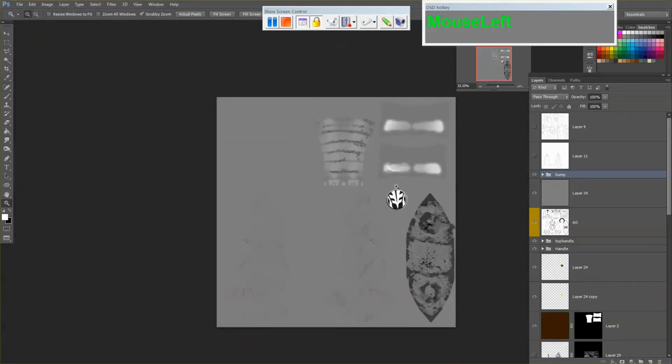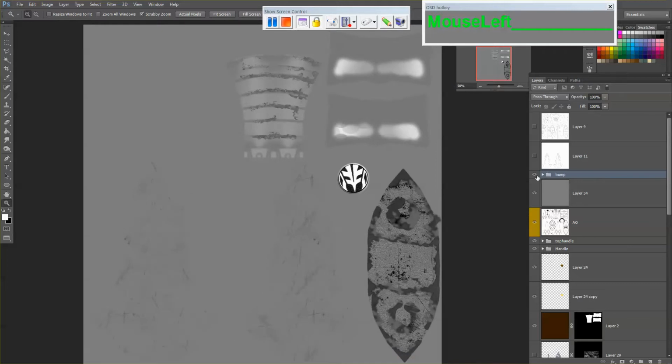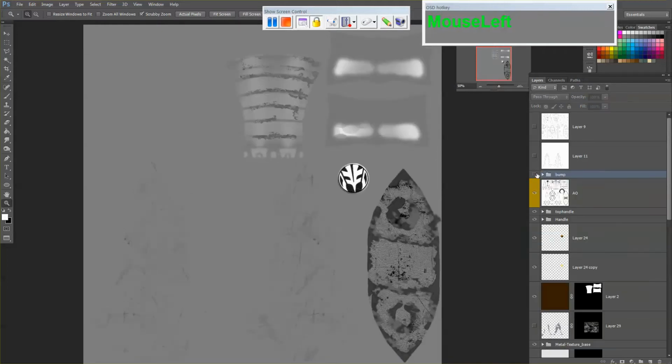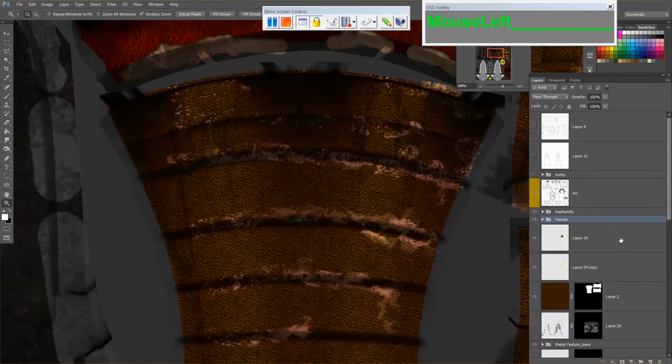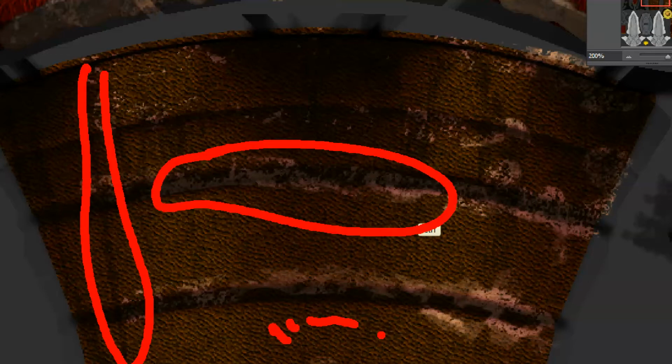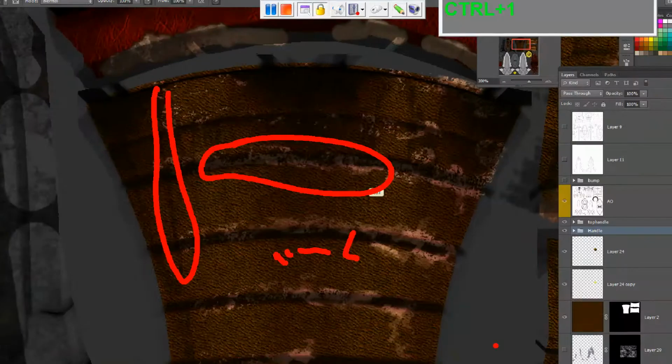Okay, this is how my current bump map looks like. This is how my diffuse looks like. They are still in progress, haven't finished yet. Okay, this is where my textures for the handle are. You'll be able to see some water stain here, scratches, all the bumps and stuff. So I'll make use of all this information for your specular map.